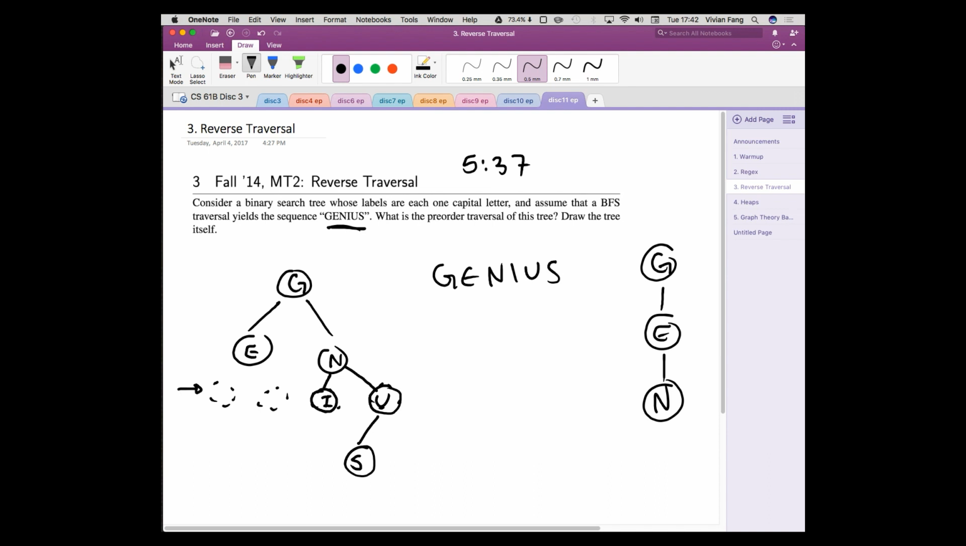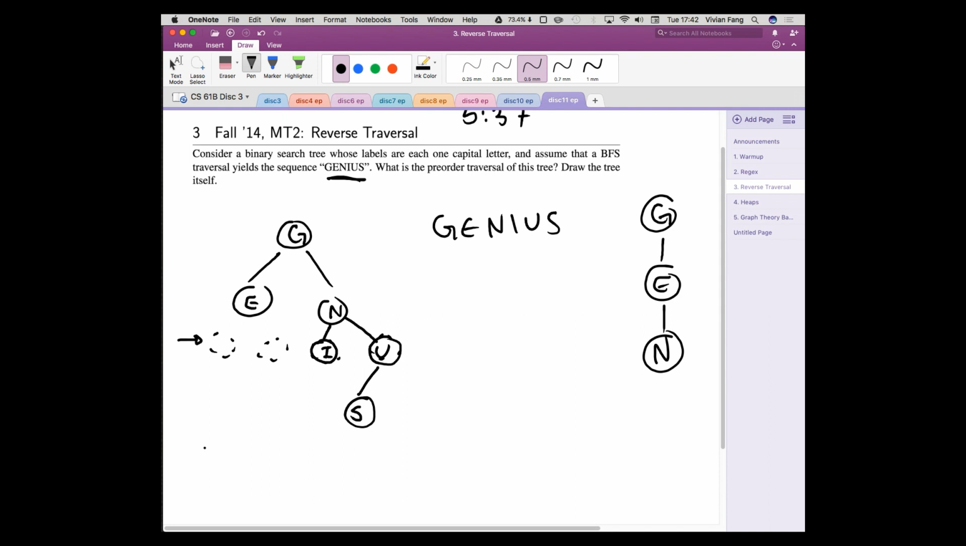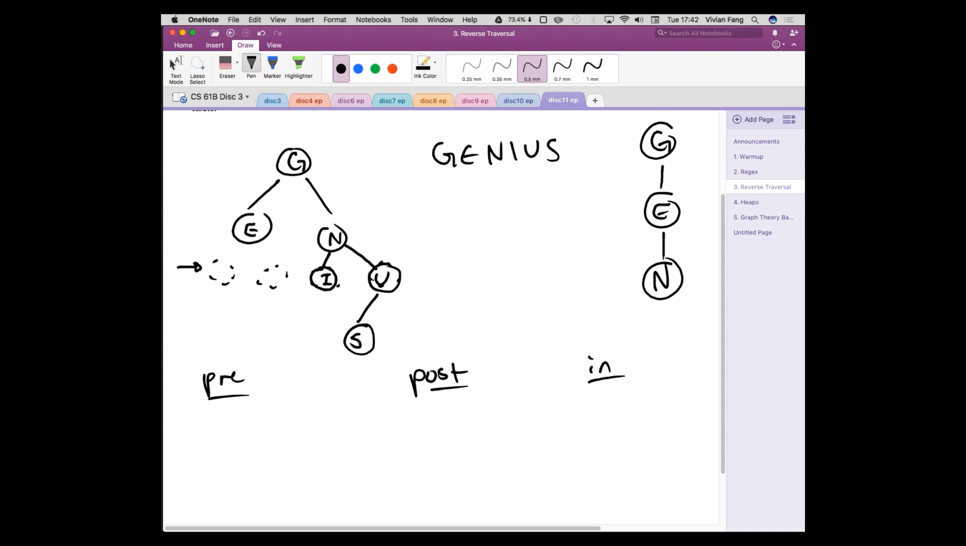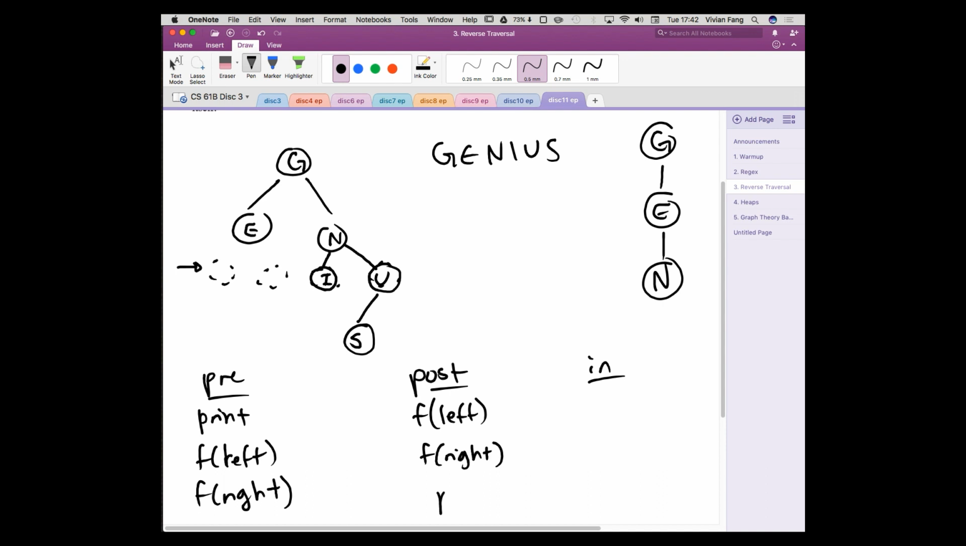Okay, so pre-order traversal. First, let me go through the 3 types of traversals: pre-order, post-order, and in-order. The most compact way to describe this is that, let's say I have a function f to call when I visit a node. In most cases, it's to print the node. For pre-order traversal, we print, and then we call f on the left, and then f on the right. For post-order, we do f on left, f on right, and then print. For in-order, it's f on left, print, and then f on right.